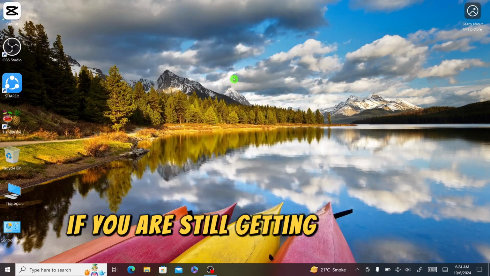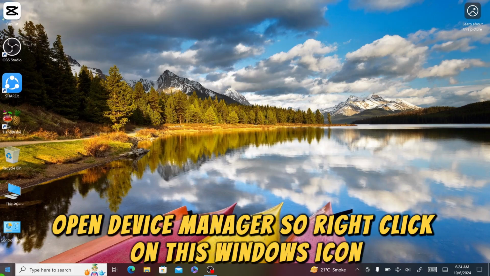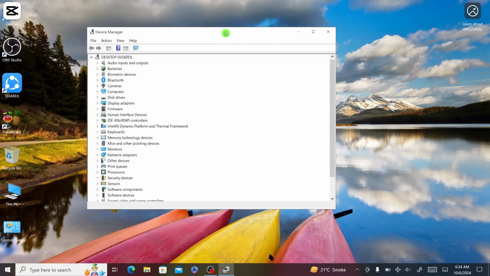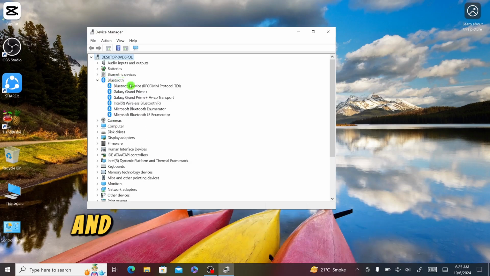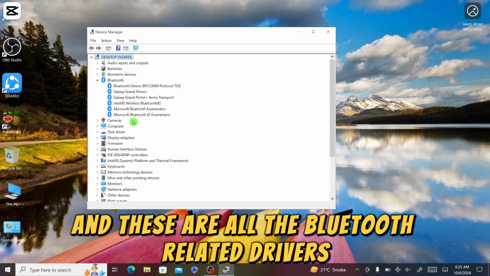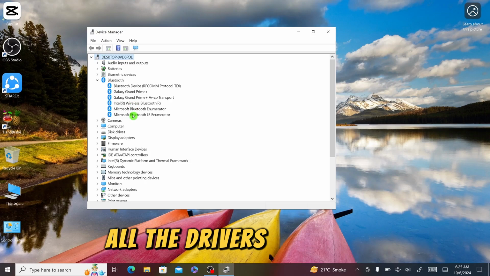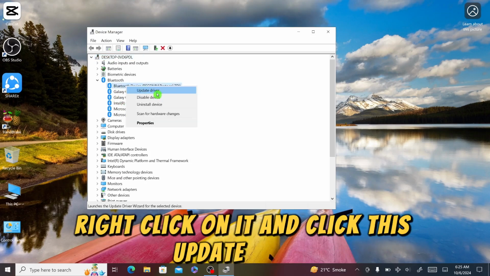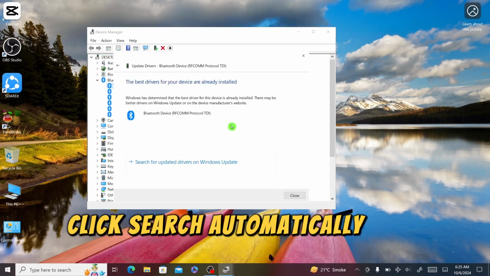If you are still getting the same issue, open Device Manager. So right click on this Windows icon and then click this Device Manager. Now you can see Bluetooth driver here. Simply expand this option and these are all the Bluetooth related drivers. You can try to update all the drivers one by one. Simply click this first driver, right click on it and click this update driver. Click search automatically. Then close.